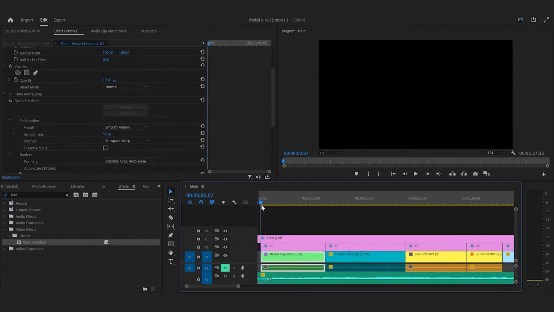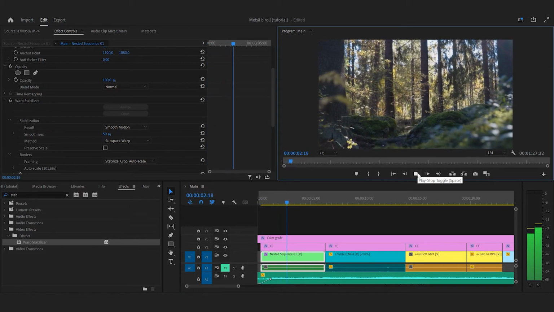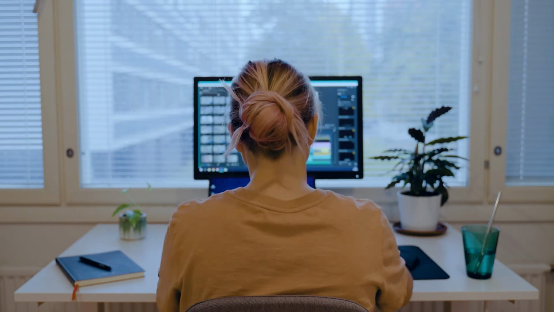Now I'm going back to see how it looks. Sometimes it can look a little wobbly and weird, but now it seems to look good. I went through the whole sequence to see if any clips needed stabilization.